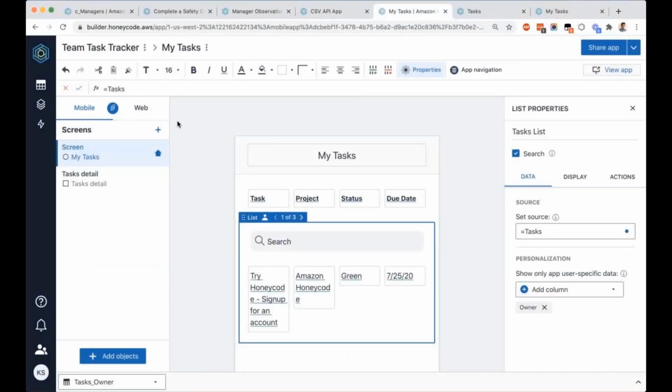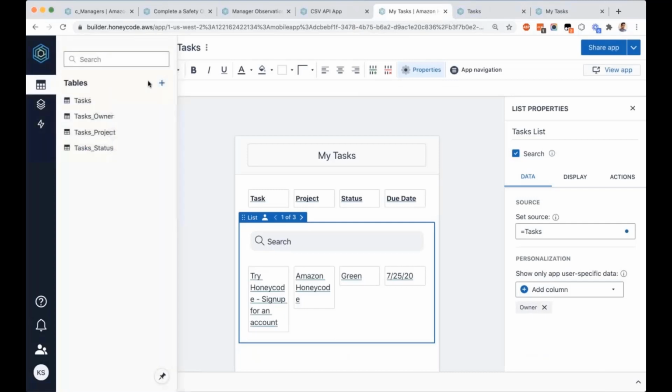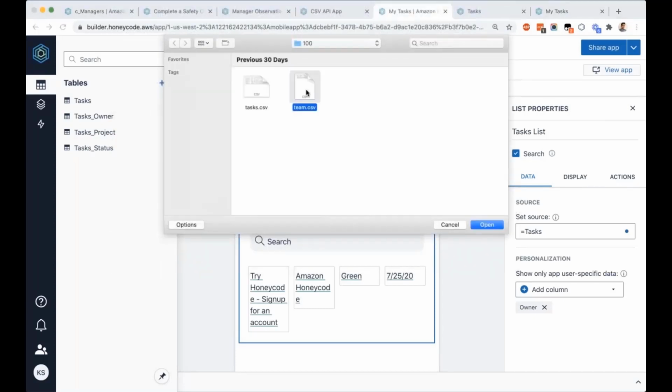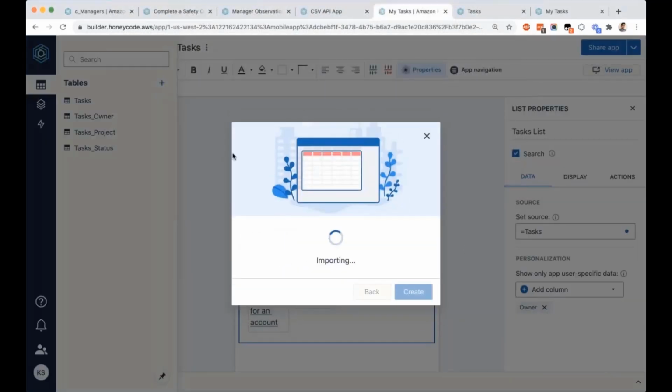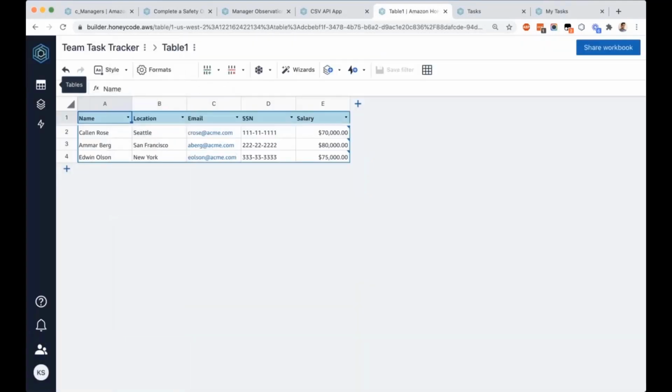All right, let's go back to the task builder. And I'm going to add another table to show some additional best practices that you can follow as you are building these applications. So one of the things that you can do is import the CSV file. And I'm going to create, in this case, an employees table by importing data that I already had in the CSV file and renaming that to, let's say, employees.